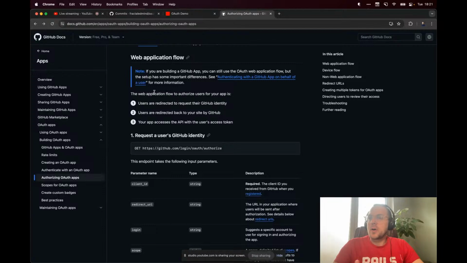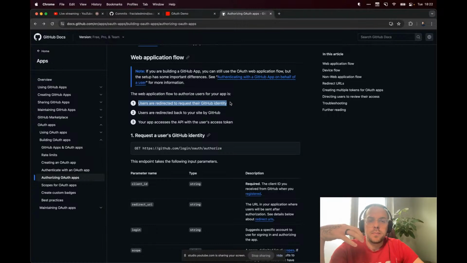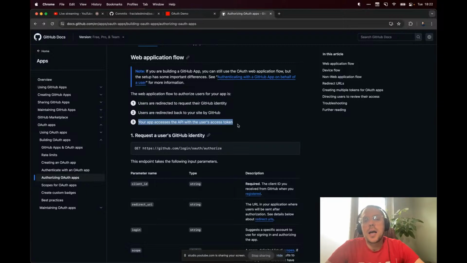The GitHub documentation provides a clear articulation of what this flow looks like. At a high level, it's 3 steps. Users are redirected from your application to GitHub to request their GitHub identity. That's the step that we just finished building. Users are redirected back to your site by GitHub. Yep, done with that. Your app accesses the API with the user's access token. Okay, so this is what we're going to need to build out.